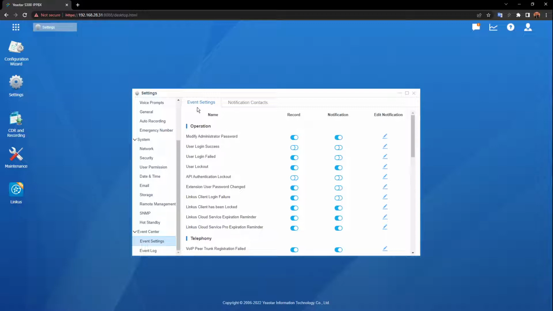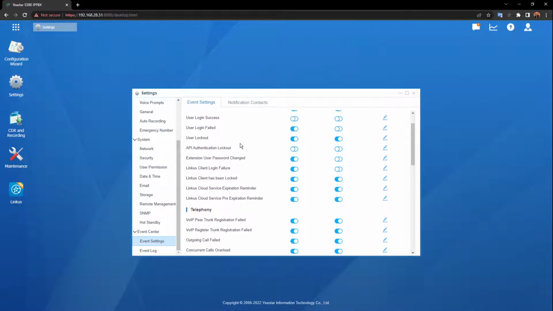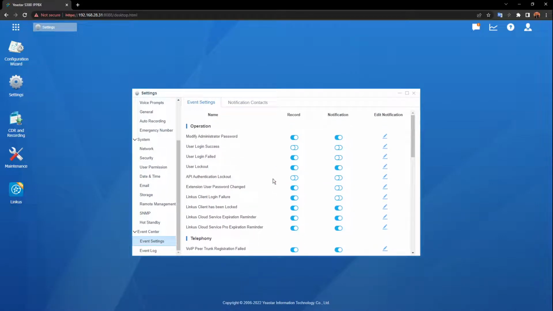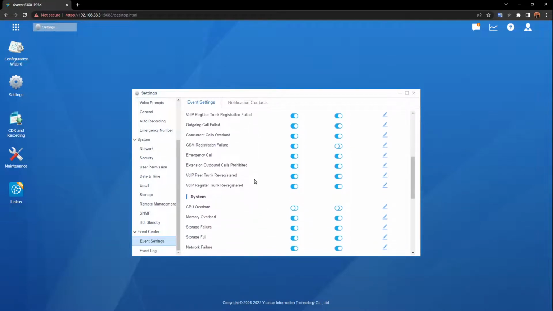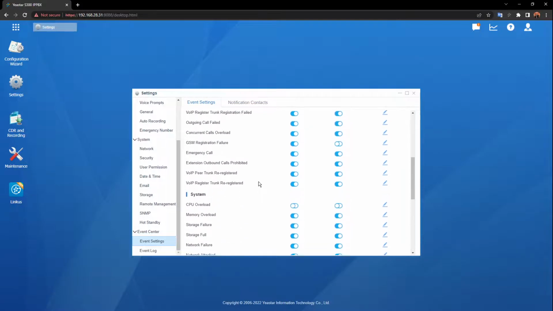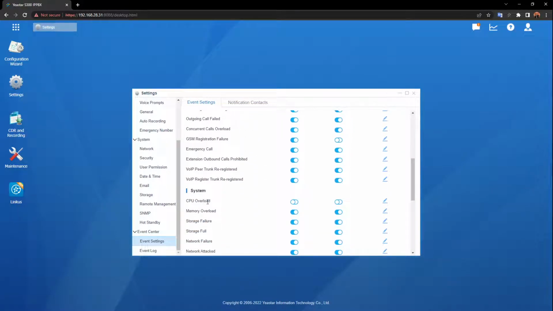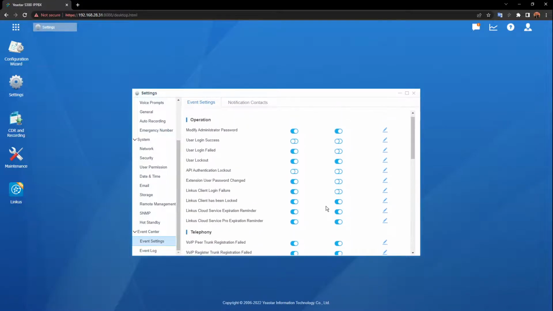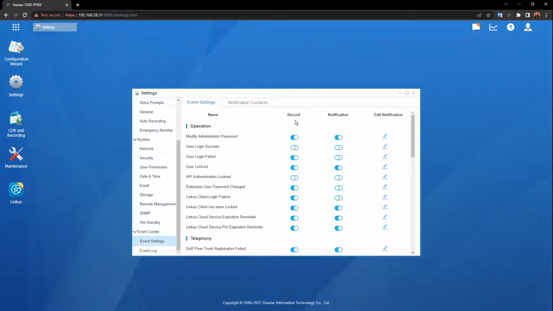First thing here is going to be event settings. As you can see here, we have so many events. We just posted them in the list. Something about the operation, something about telephony, something about system. Anyway, you can just have a quick look there. Now, for example, CPU overload. That's a big deal, right? So here, you can choose to enable some switch. We have a record button, we have a notification button, 2 switches, depends on you.